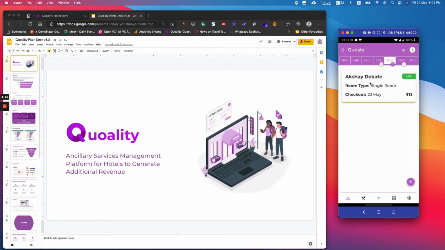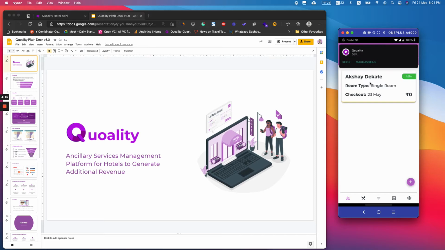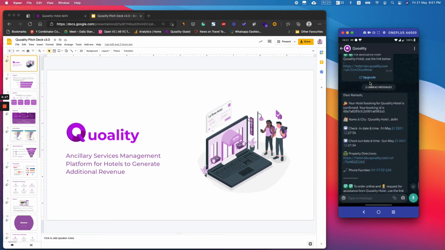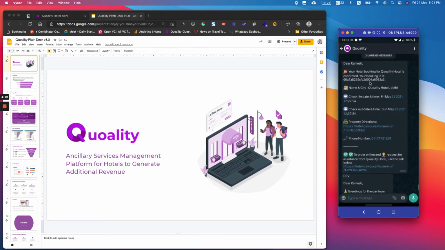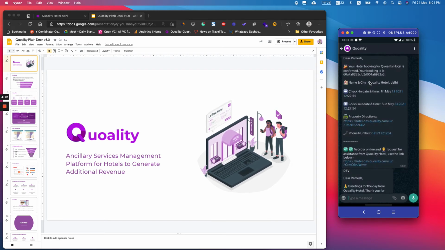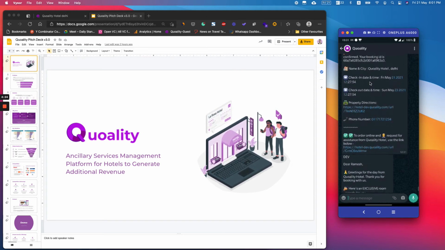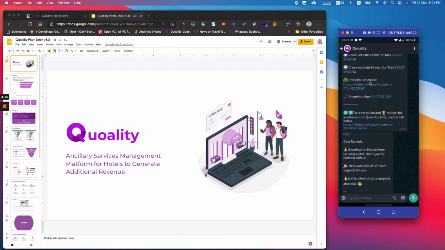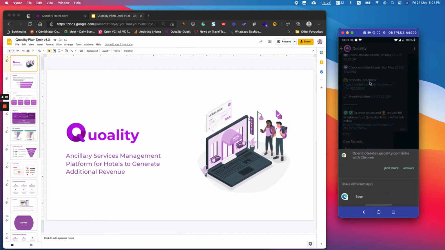Now let's say the guest has arrived. Before that, as you can see, the guest has received a push notification on WhatsApp that my hotel booking is confirmed, along with all the relevant details, the phone number, and at the end, as you can see, the guest front URL is there from where I can quickly access the services.